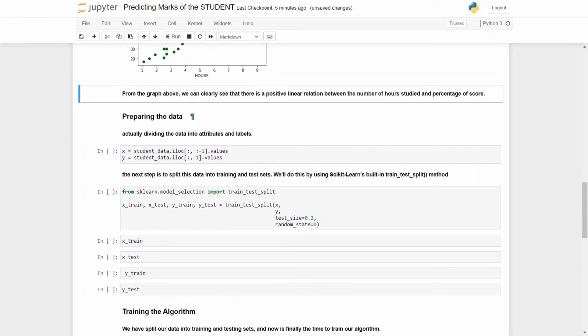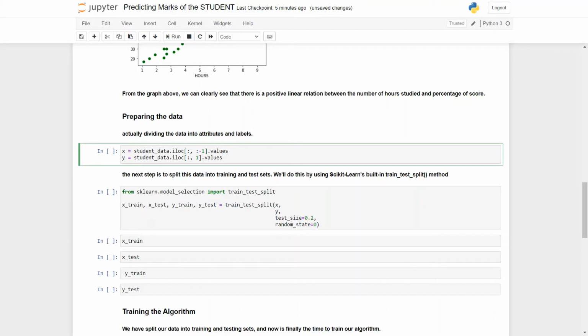The next task is preparing the data. In this, we are dividing the data into attributes and labels. To do so, I have used two variables, x and y. We are storing the values in here using .iloc from pandas. So now let's run the cell.